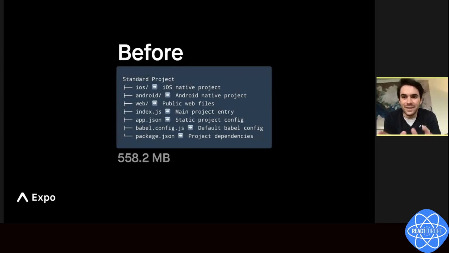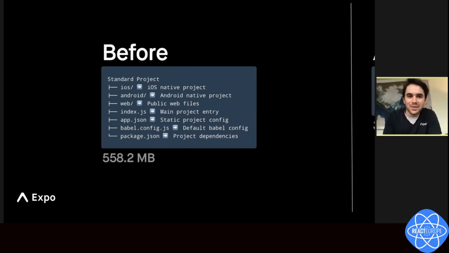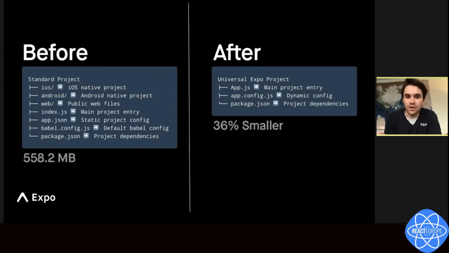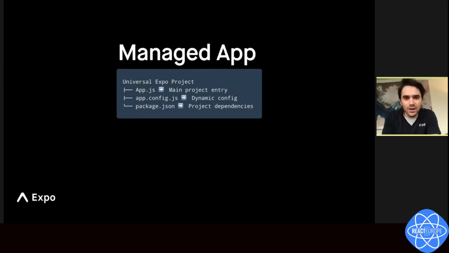So with eject working really well, we can go from this standard project that has all the native code involved, the iOS and Android folders, and some JavaScript. And just to render hello world before, it was a little over half a gig with all the node modules installed. But now, because the eject command works so well, you can just start with a very minimal project. So it would just have one component in app.js that's exporting one React or Expo component, and then a package.json. We call this a managed app because it's essentially managed in the client workflow.